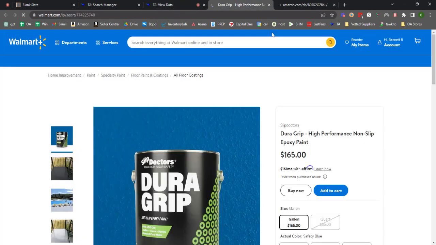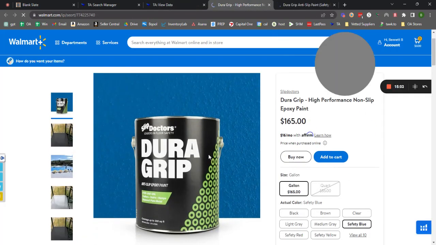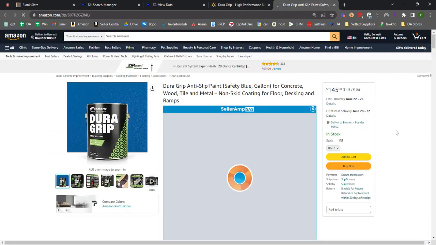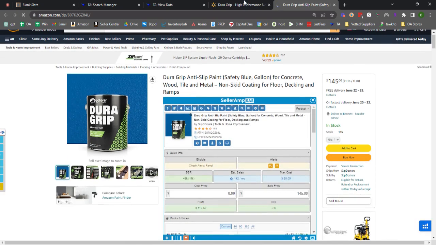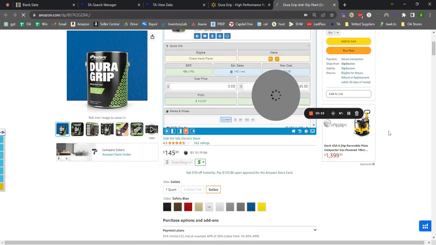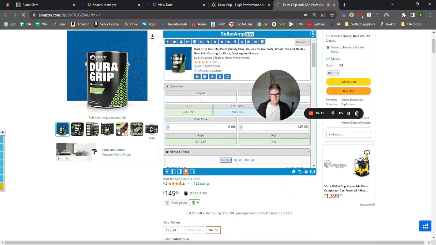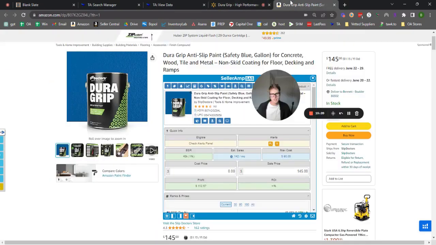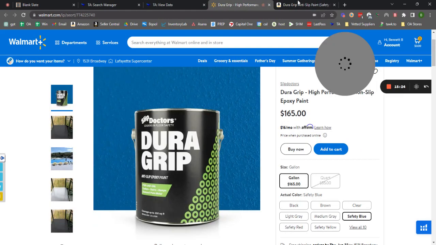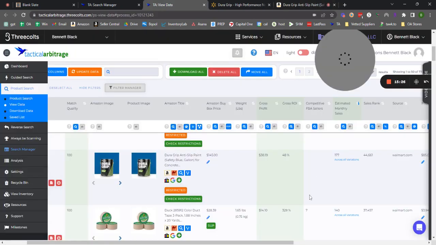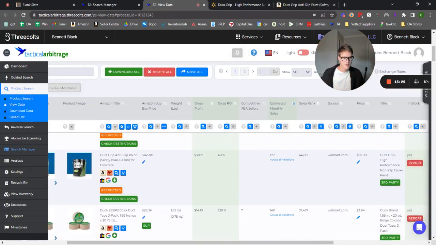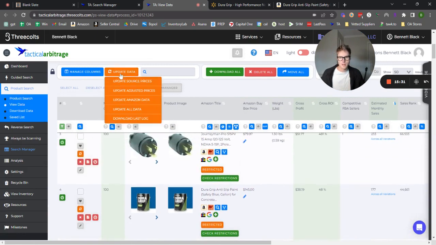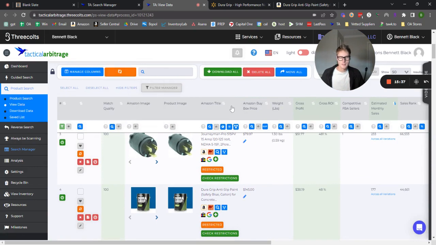Let's check out this one. We have like a paint. It looks like this is actually the same item. The only problem I see is that it's being sold by the brand, so that's kind of risky. And also the price is $165 where it's selling for $145 there. So it also thought here the price was $85. It's wrong. So what I can do to update all the source prices is just click update data, update source prices. I can also update all data.